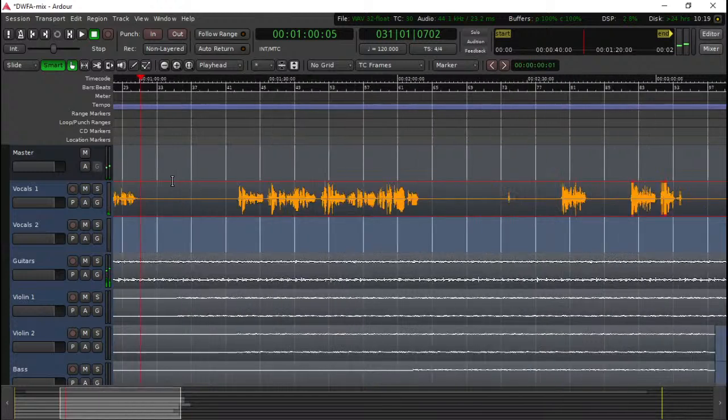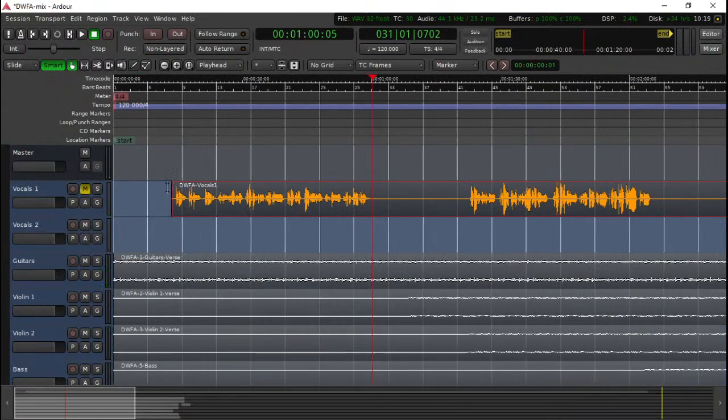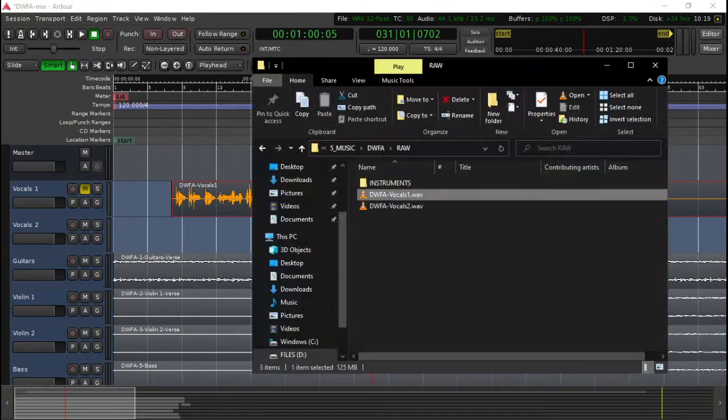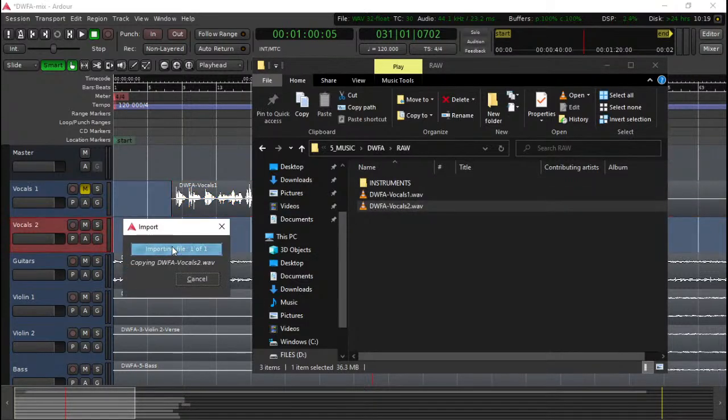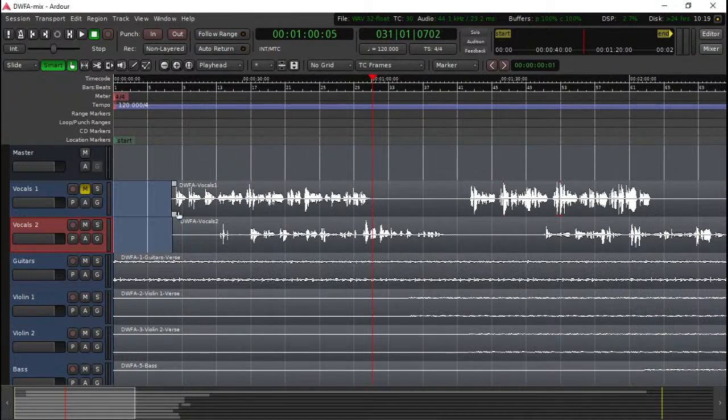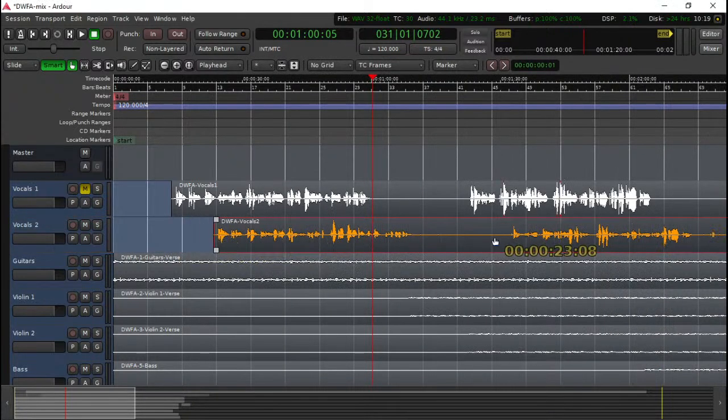Okay, so that's vocals 1. That's my first attempt on recording. Let's go and try out the second attempt. So since I already have the first one there.